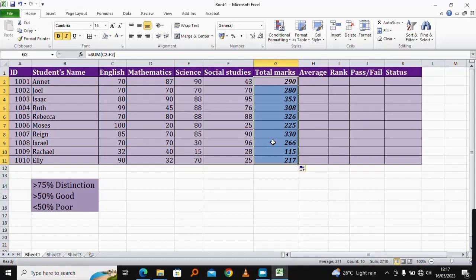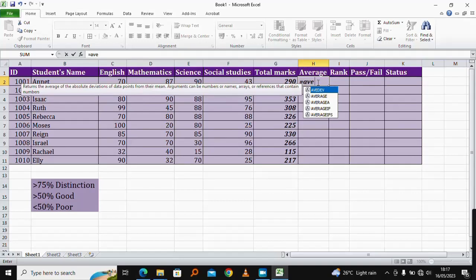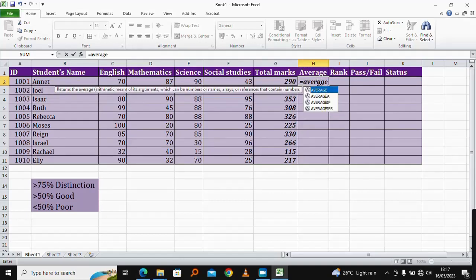All right, so from there I now come and introduce the average. I think we tackled it also in our previous video, which was introduction to Excel formulas. Here we come and introduce the formula of average. Average, then we open brackets. Average what? Average mark.